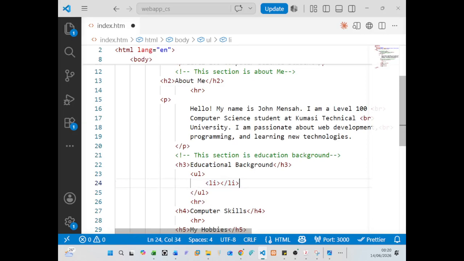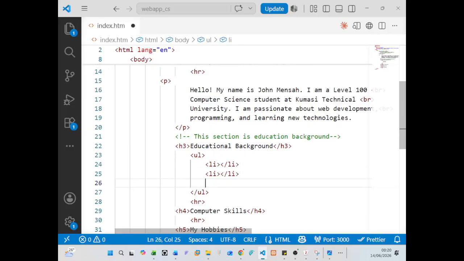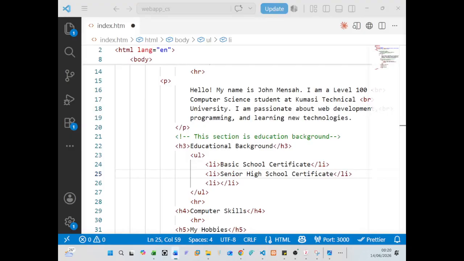The LIs are used to list items. I just copy them and paste them in there because it's the same list items. I'll copy the content and put it in, one after the other. So our basic education, then your senior high, and then your degree. This one is a perfect example of an unordered list. It does not follow any procedure.